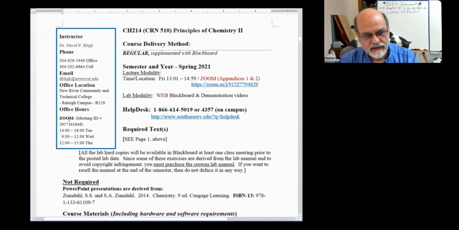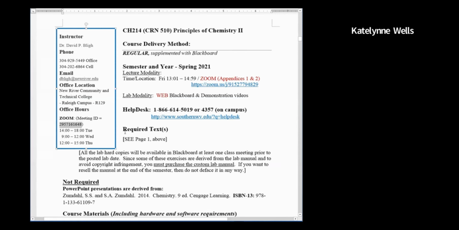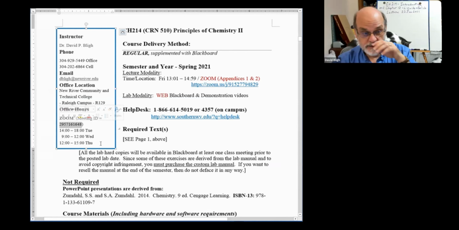And this is my ID. I use my New River ID so I can have office hours that are open to all of my classes, no matter where I teach them. They give you a personal ID with Southern, but I can't be 2 places at one time, so I'll just use this one. So if you have your Zoom client loaded on any device, then all you need is this ID, and you can join me at these times.